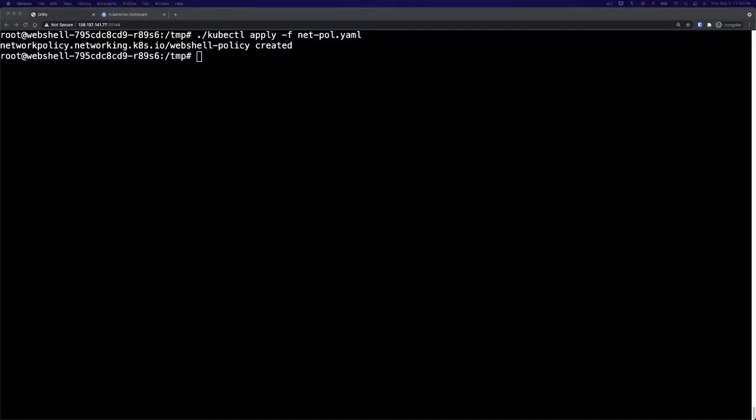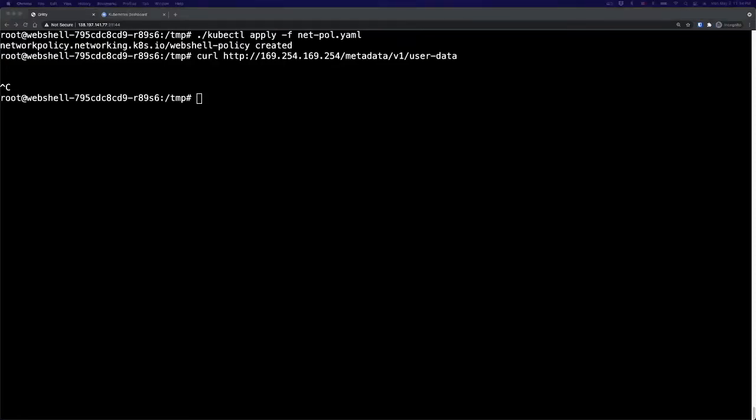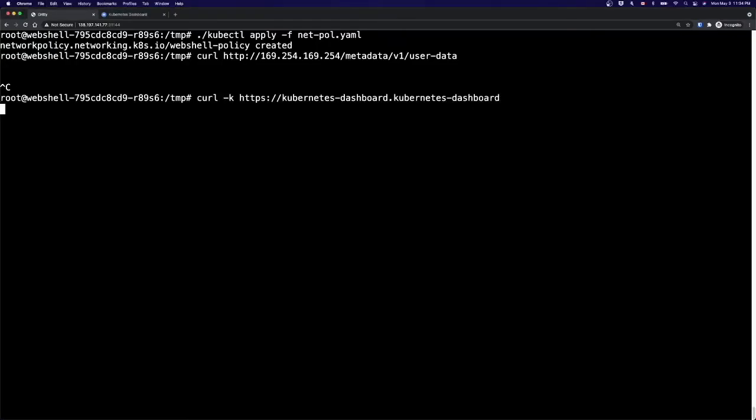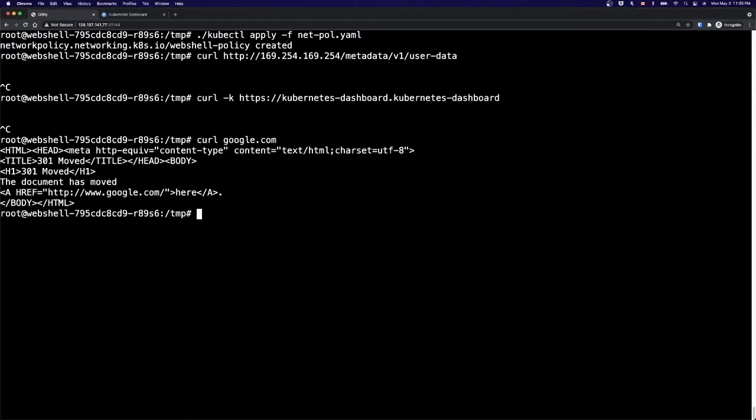And now we're going to check if it worked. Metadata service is no longer available to us. And the same stands for the Kubernetes dashboard. But we still have access to the internet.